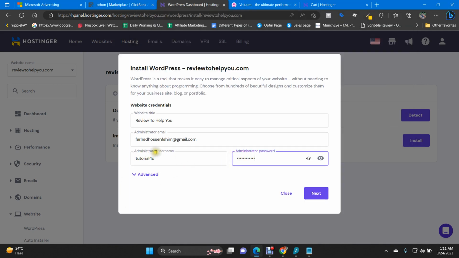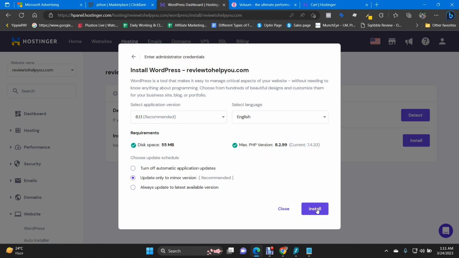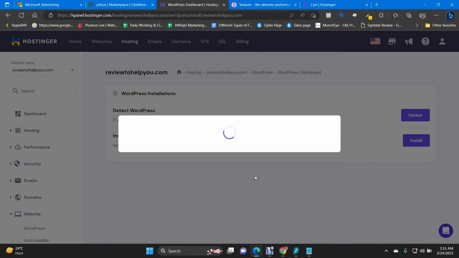Your administrator username and password is also set up. So now click the next button, and you don't have to change anything here. Just click the install button. Your WordPress will be installed to your domain and hosting, so you can check back in a few seconds. I'm not going to make this tutorial too long, but it could take 30 to 40 minutes.